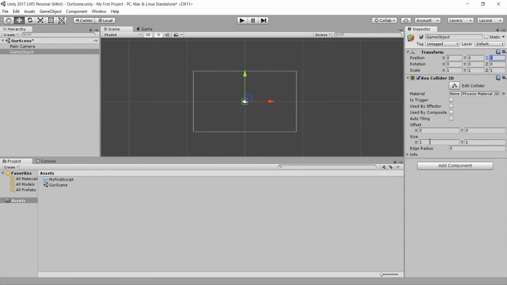Going here to the Size, resize our Box Collider on the x-axis by 7. So 7 is the number, and we resize not the game object, but our Box Collider 2D, on the x-axis by 7 units. Then go down here and put it here. Yeah, this is a nice place.